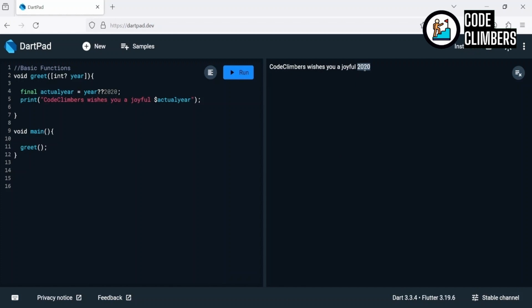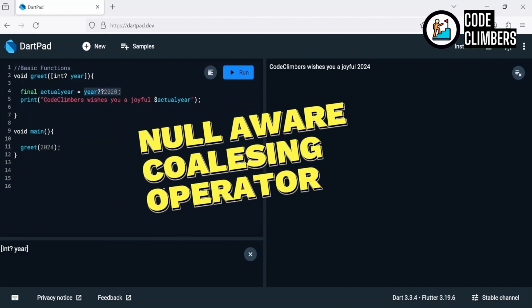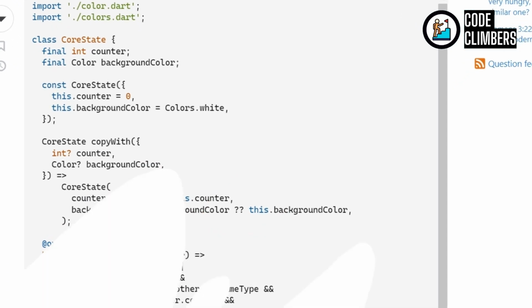But if we really had an argument in the function call, say 2024, and run it, it would override the default value to print 2024 instead of 2020. So this double question mark is also called the null coalescing operator. I hope it clarifies the case of the double question mark operator as well.